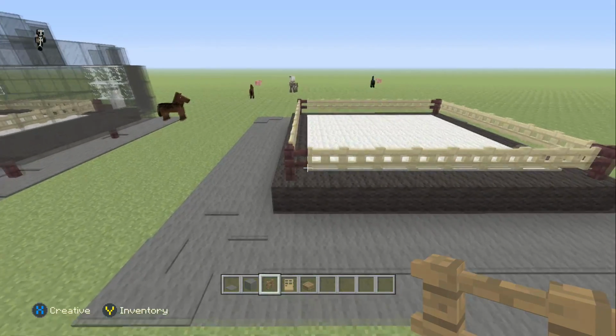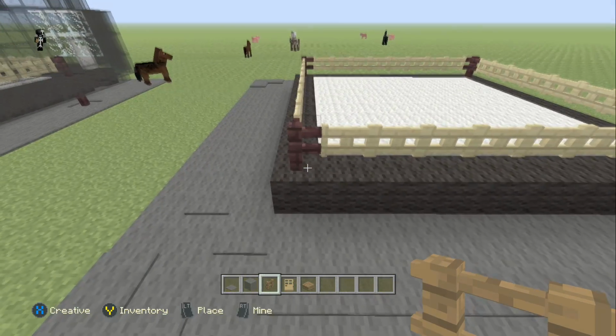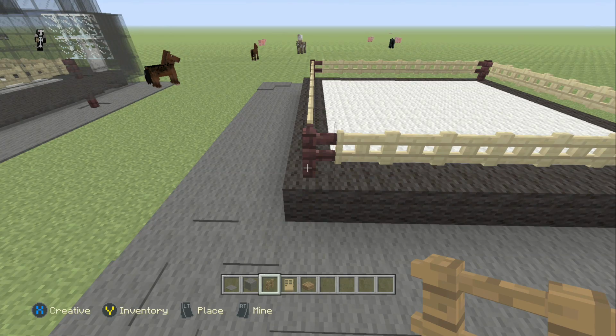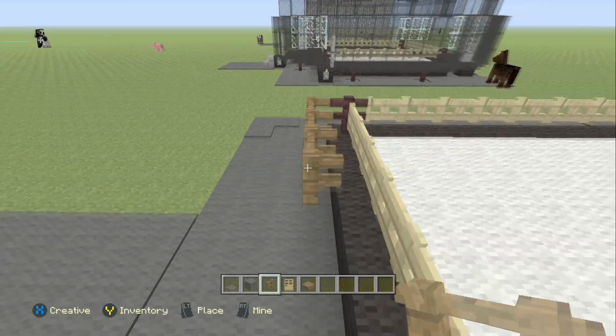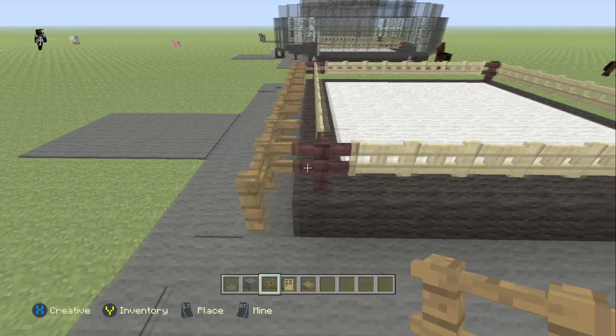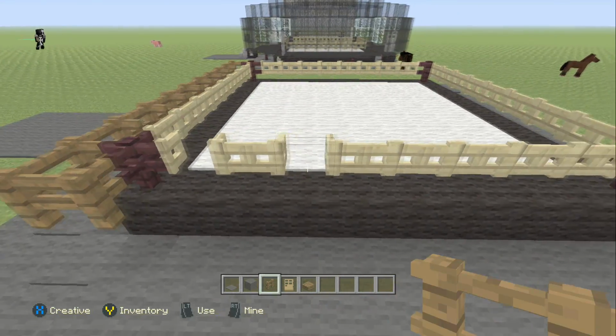So now that we've got that done, the first thing we're going to want to do is go through and make the inside cage. I just took some spruce wood fence, and basically you're just going to go all the way through. I just screwed that up.